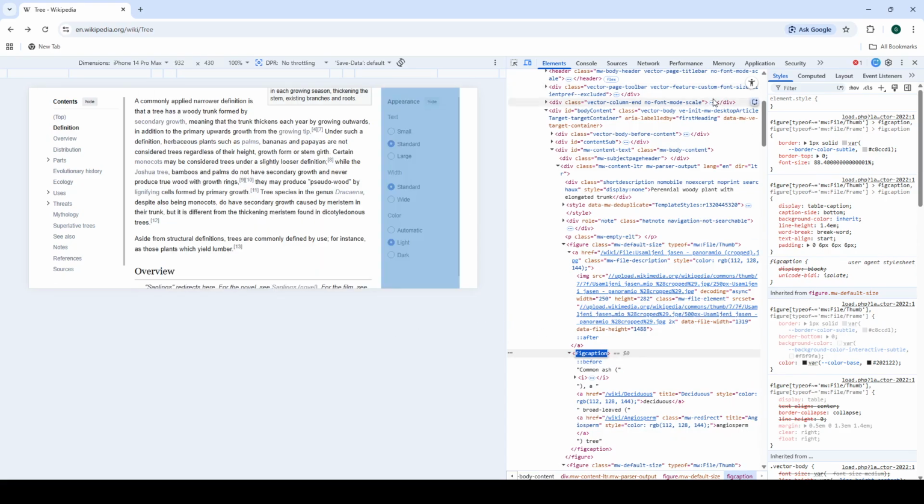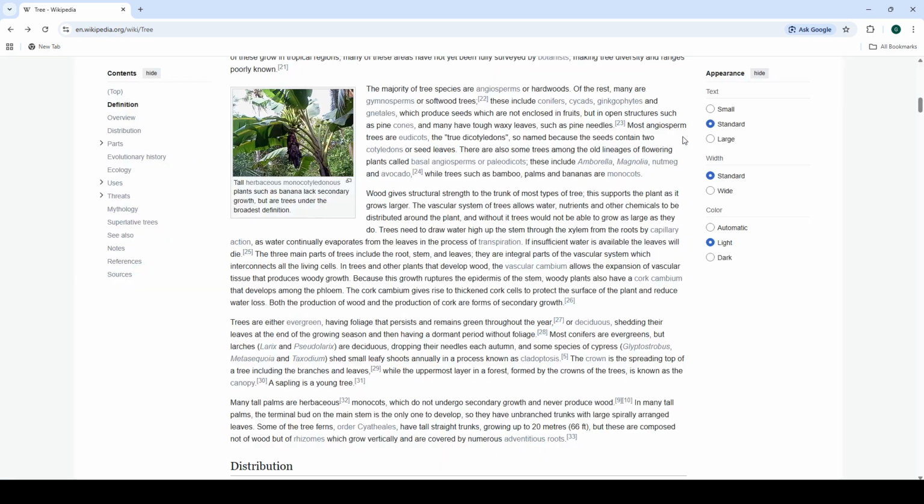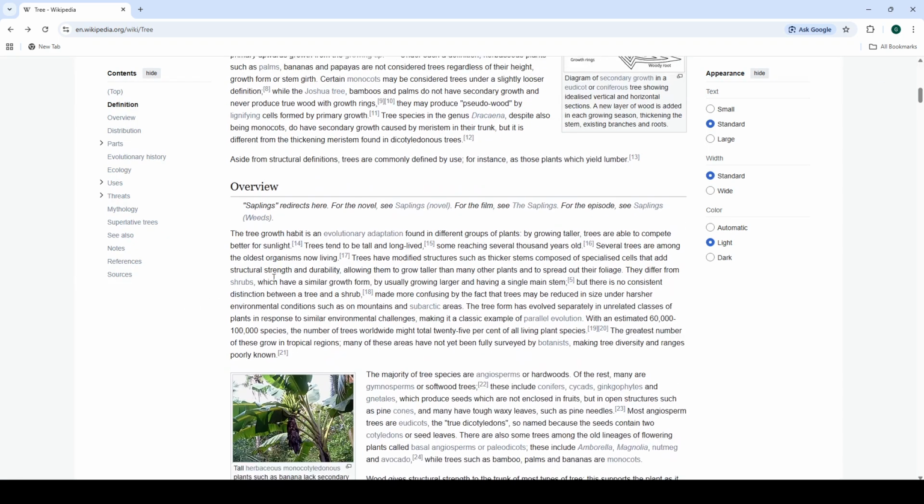When you are finished, close DevTools by clicking the X in the top right of the panel. That covers everything you need to know.